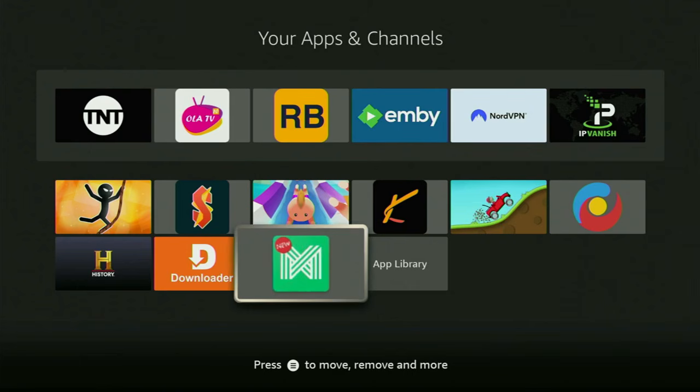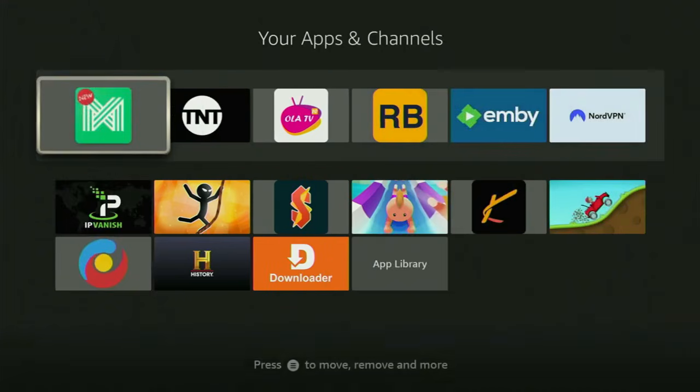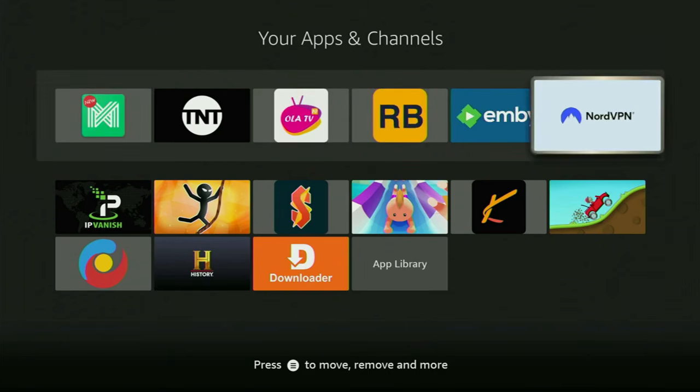So now I would recommend you to select the app and click on the options button on your remote. That's the button with 3 horizontal lines. So you click on it and then press on move to front. This way, Applinked is always going to be at the very top of your application list, and therefore it's going to be super easy for you to access the app every time you need it. Just don't forget to keep your VPN connected to stay safe and private online.